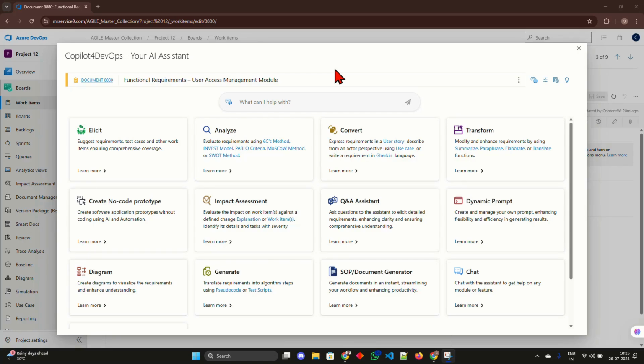Hello and welcome. Today, we're addressing a common challenge in software and IT teams: navigating the complexity of manually interpreting long-form functional requirement documents.